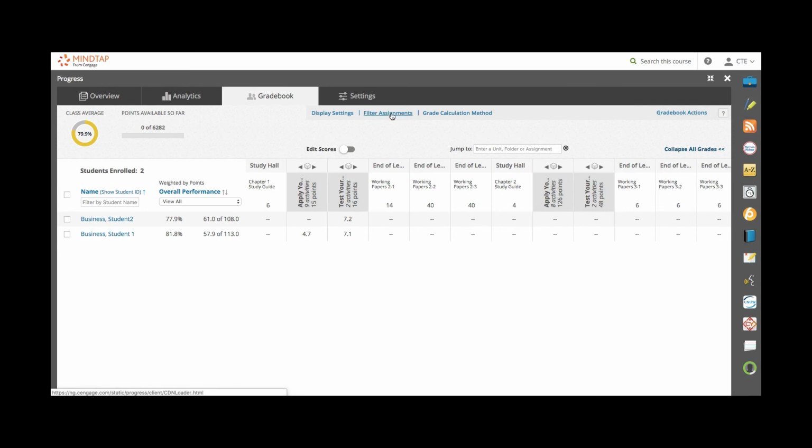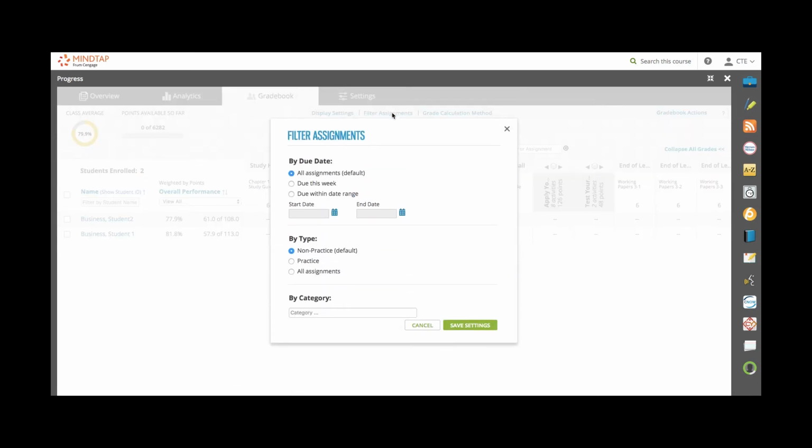Using the Filter Assignments button right up here in the top, I can actually filter my gradebook to show me the student scores on practice assignments. So I can actually select practice to only see practice assignments, or I could click all assignments, which will also include those practice assignments. So I'm going to click all, click Save Settings.